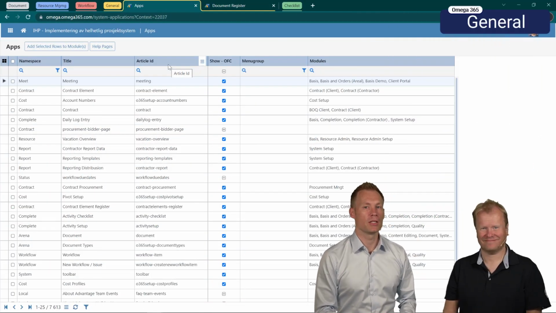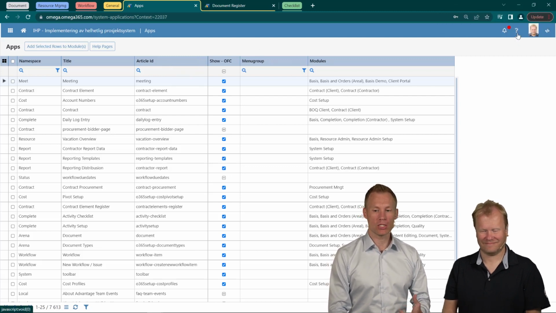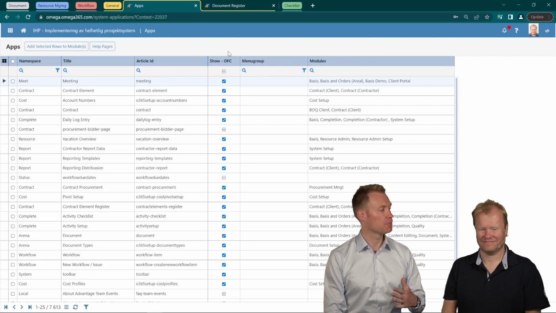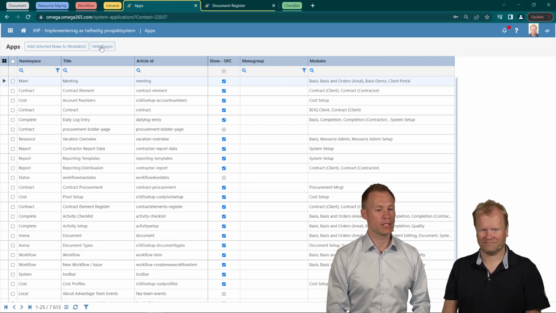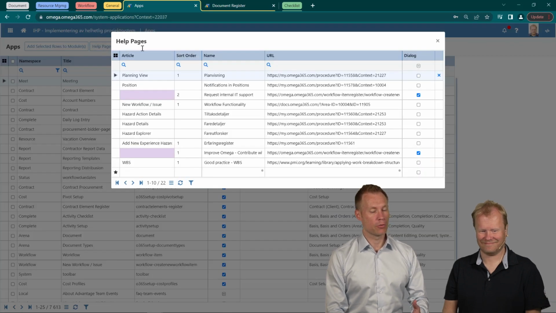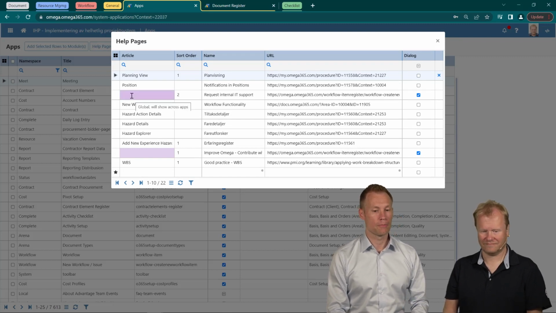Okay, let's have a look at some improvements in general. First we'll go to help pages. So in your question mark, we have the option to add specific links when you are in one specific app, but you can also add global links. So navigating to system apps, going into help pages, you can see that we have a couple of examples here. The ones marked purple are global ones. So we have some specific for some apps, and we have a couple global. You can set this up with a name and a URL.